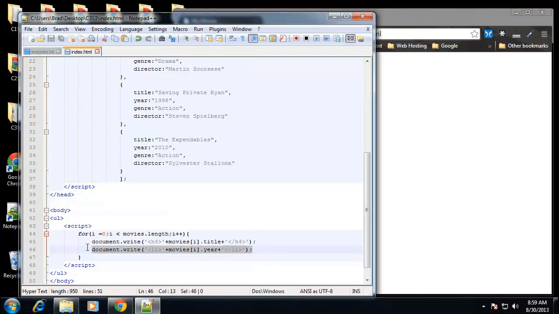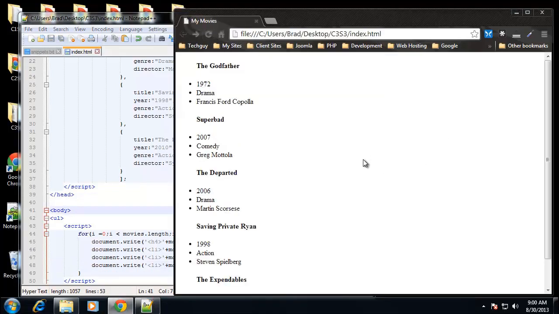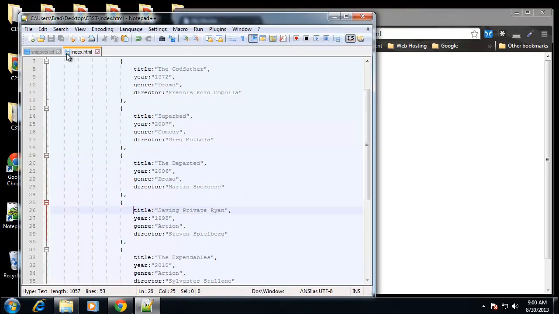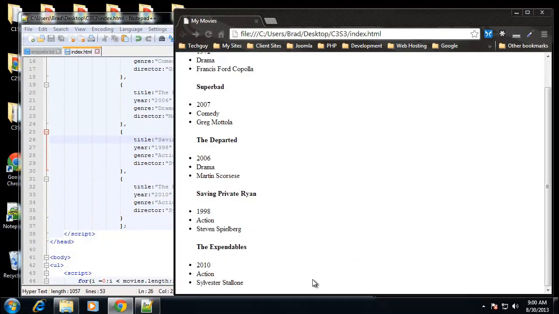So I'm going to copy this and do the same for genre and director. So all we have to change is this. Alright, so if we reload, now we have a nice list. Well, it's not very nice looking, but it's grabbing the info from the JSON. So if we continue to add values to this array in the JSON objects, this will automatically be updated.